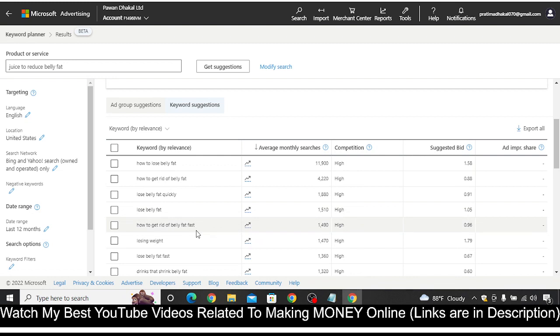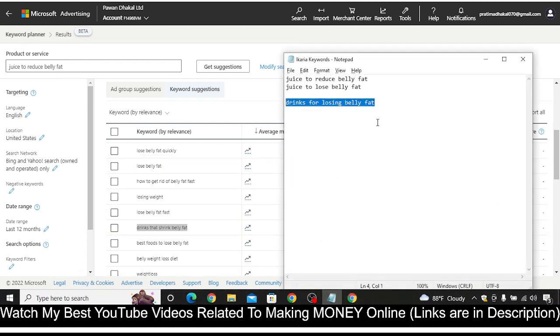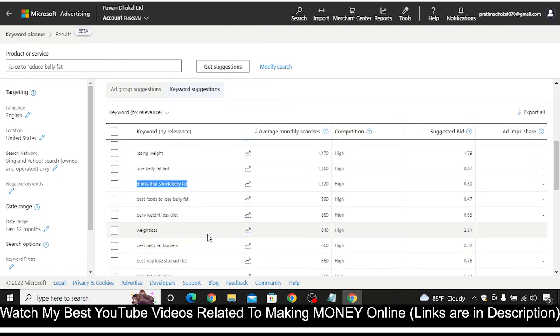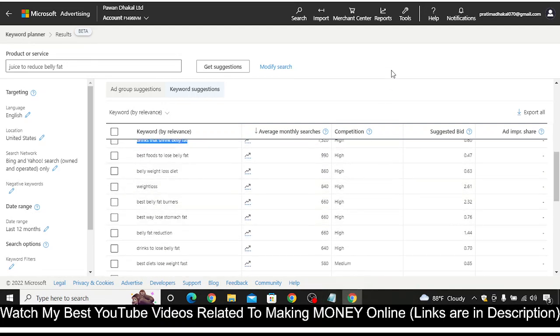So like how to get rid of belly fat fast. Here you can see drinks that shrink belly fat. So this can be a potential target. You can just copy this keyword and paste it in your notepad. In this way, keep on finding as many keywords as you can, high volume and low volume, and just paste them in your notepad. And then you need to move ahead in this game.